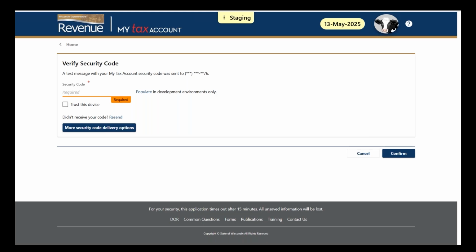Now, if this is your first time logging into my tax account, you would now be asked to set up a delivery method for your security code via text, email, or Authenticator app. If you do have it set up to receive your security code as text or email, the default will be to send it via text. If you wish to receive an email, click on the More Security Code Delivery options to receive that security code via email.